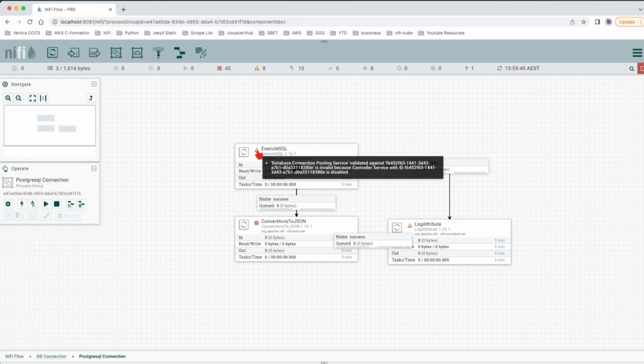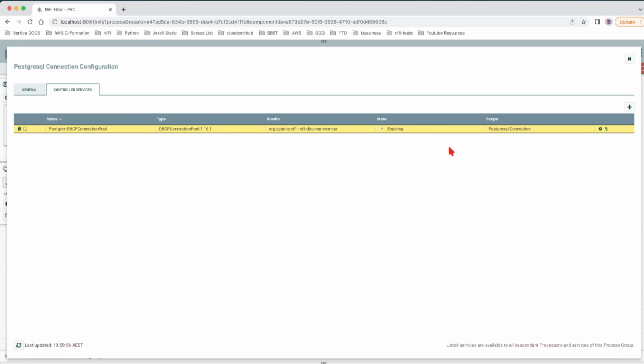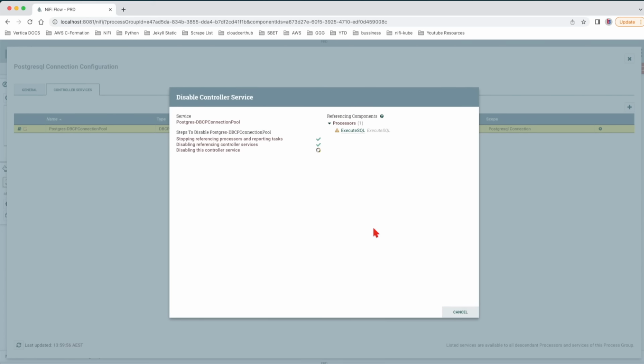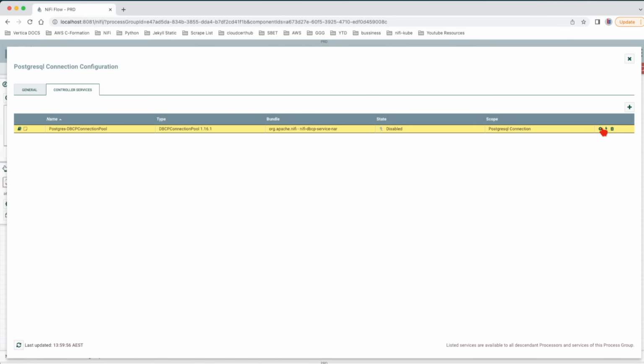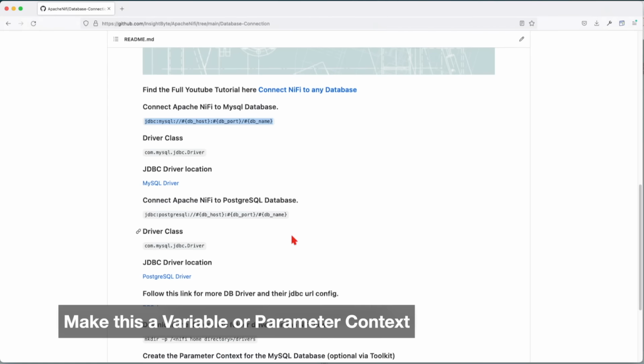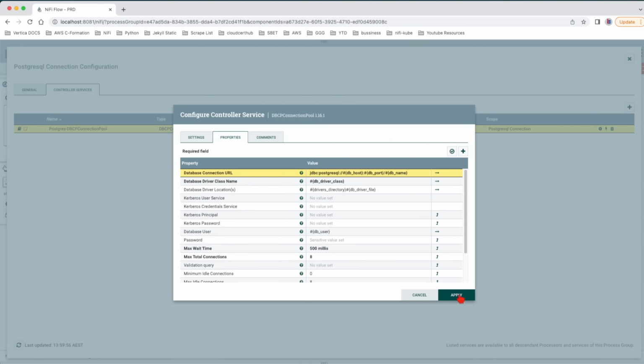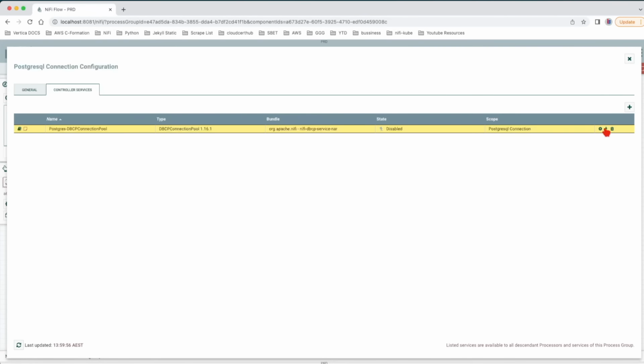See, we're getting an error saying the connection pooling service validation is invalid. We can see that the controller said there's no suitable driver. The reason is that when we restore from template, the JDBC URL differs. So let's change that. Probably that's a value that we can have as a dynamic value. If you look here, this needs to be changed. If you go back to your GitHub page, you can see that the URL should use Postgres. It's the same structure as MySQL. Let's apply, save it, and enable it.